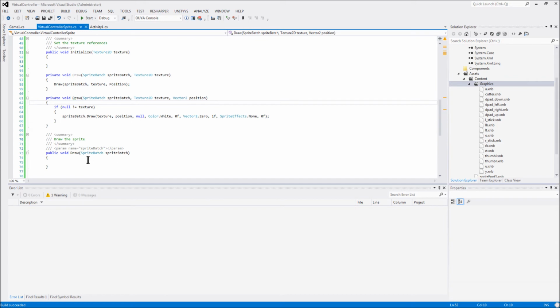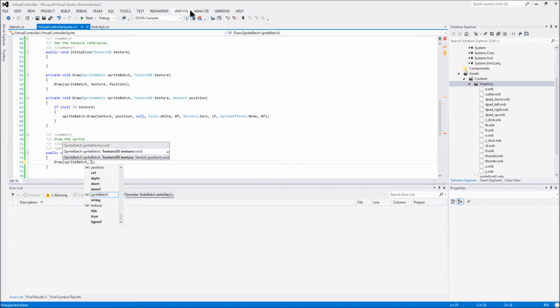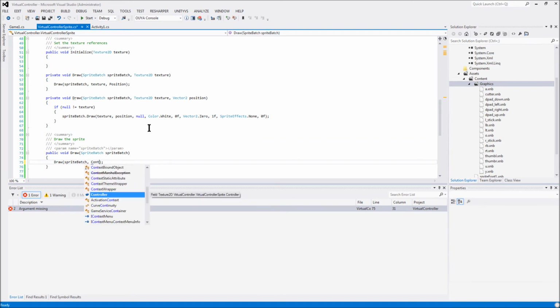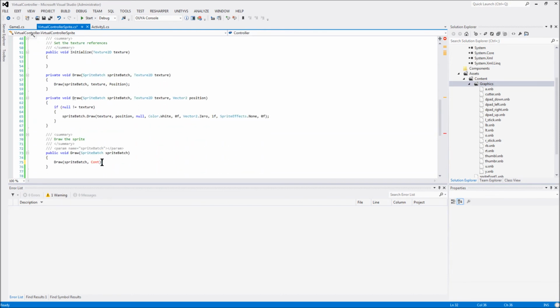Okay, now there's the actual draw that's being called from the game logic, and we can tell it to draw the sprite batch and pass it a texture. I'll just have it draw the controller for now. Okay, so it'll always draw the controller at the default position.